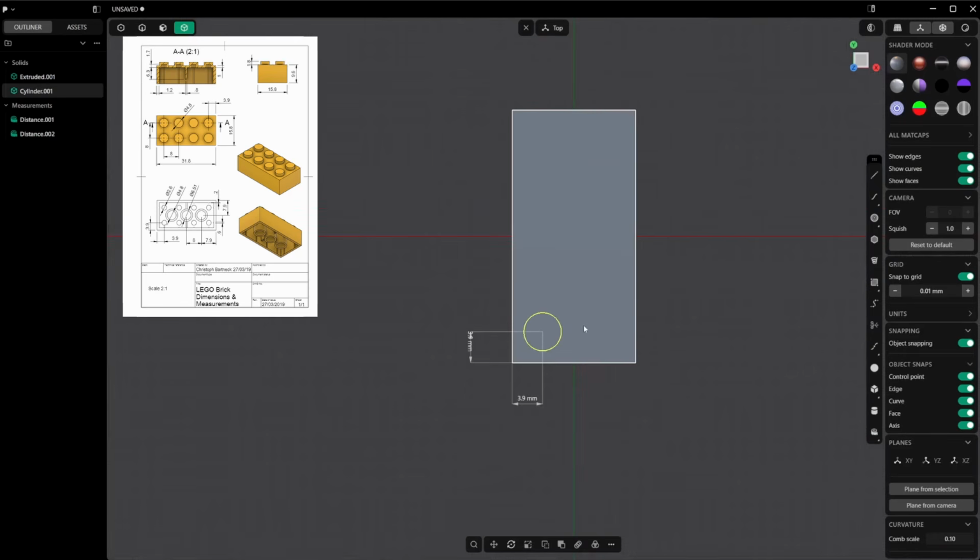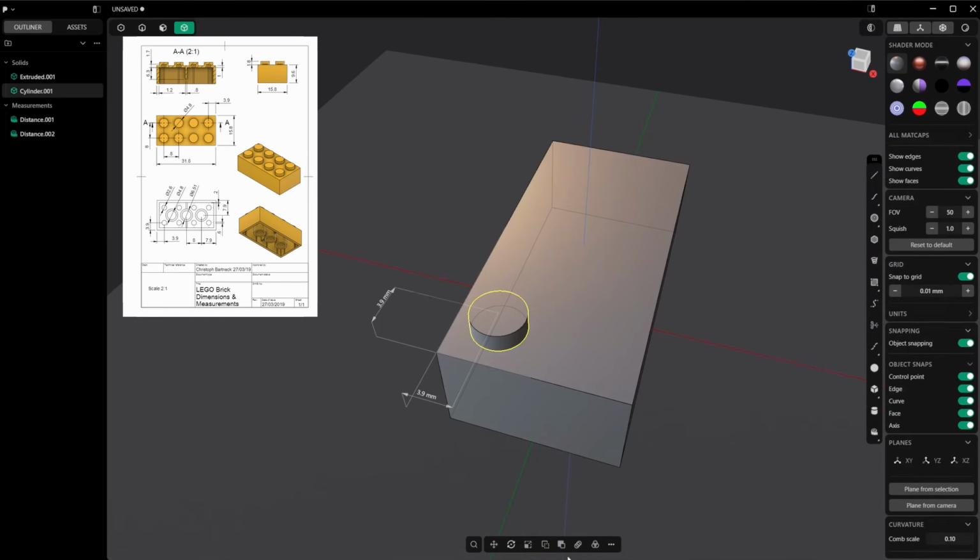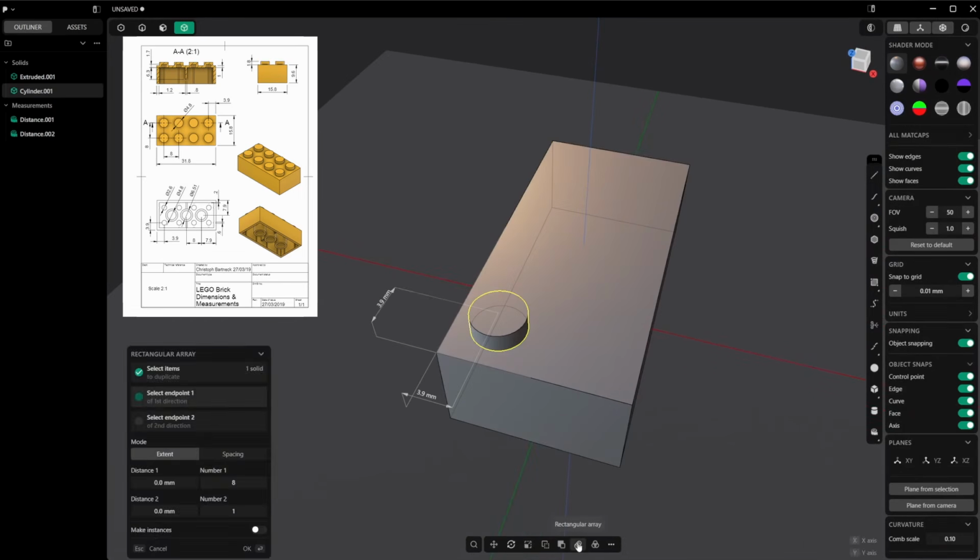Okay, we got 1, but we need 8. So I'm going to go back to the perspective mode. And then I'm going to use the rectangular array tool. So I'm going to drag this out. Now, if you want this to be straight, you have to wait for the purple line to appear.